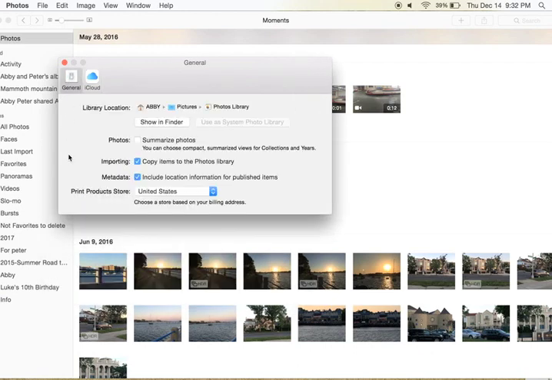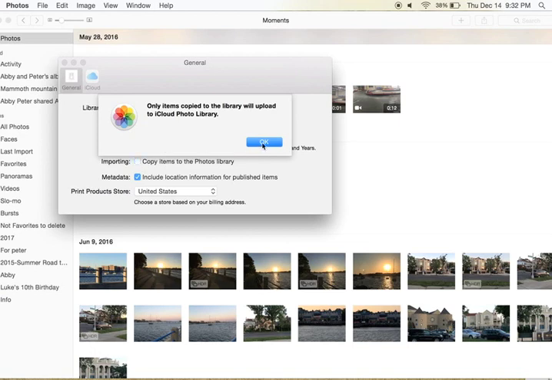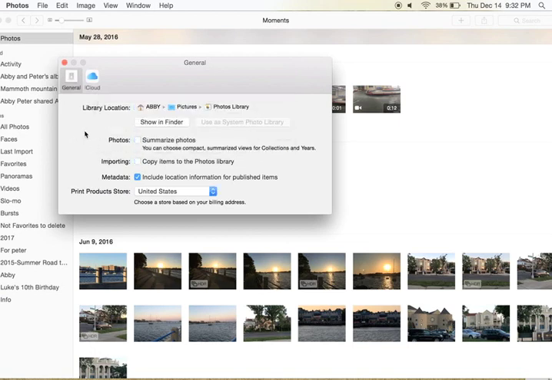So I hope that made some sense. The important thing to understand is the copy items to the photos library. You want to leave that check marked for anything that you want to go up to iCloud and to sync to your other devices, and uncheck it when you import photos that you don't want synced to iCloud and your other devices. That way, those photos will always reside on whatever device or external hard drive that you've imported them from.